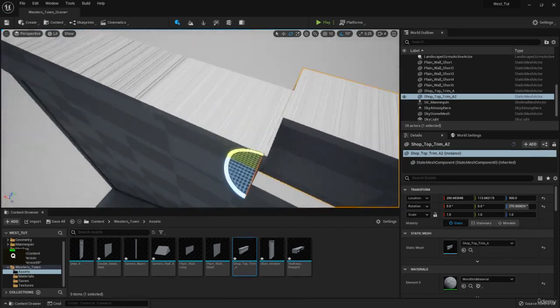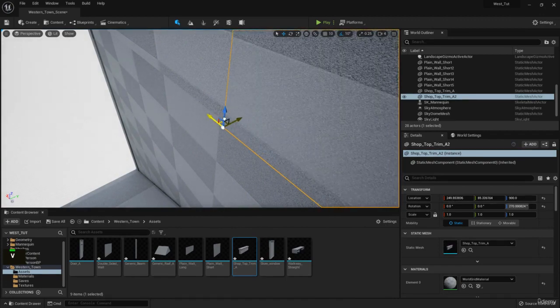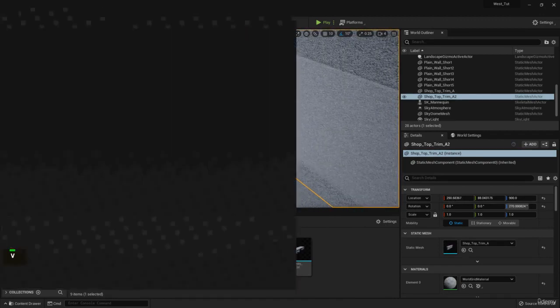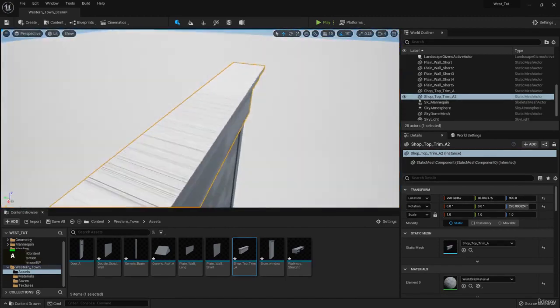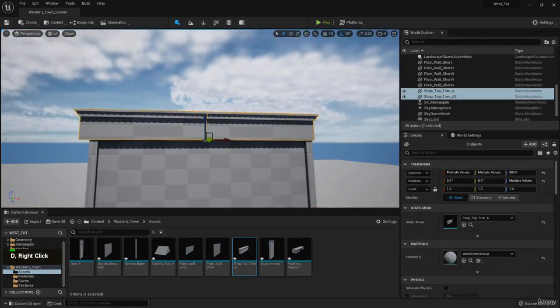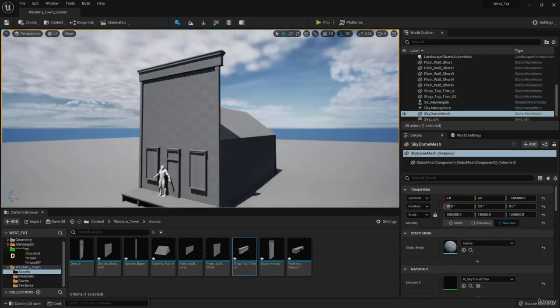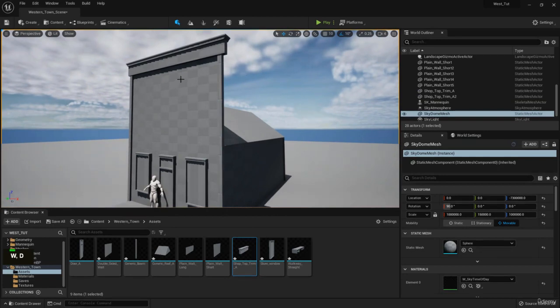Now if you hold V, you can actually snap your piece to vertices. So we can snap this exactly to this vertex, and that will make sure that they are perfectly aligned and perfectly flowing over. At which point we can go ahead and move this more nicely into the center like this. And there we go. So now we have this shop trim.